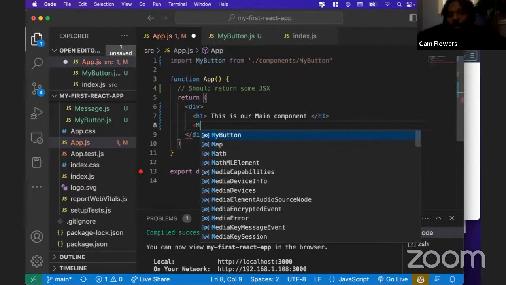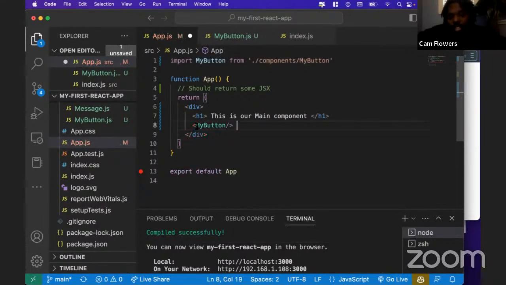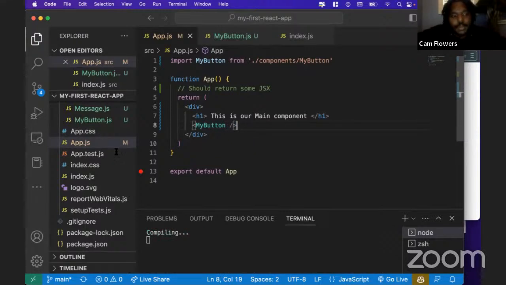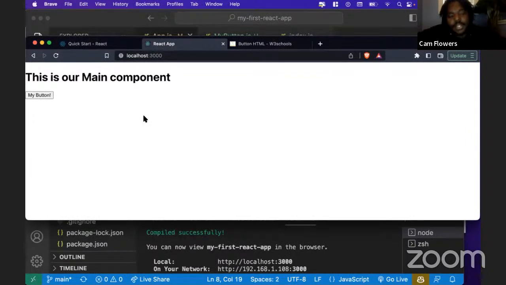So any component that you create can be referenced like so, right? You can just create a new JSX element with the name of your component and the closing tag, and that component will now be rendered on your screen. So we save this and we go back, and we should see when the code reloads in the server, our button is there now, right? So my button now is here, right? So this is great, right?